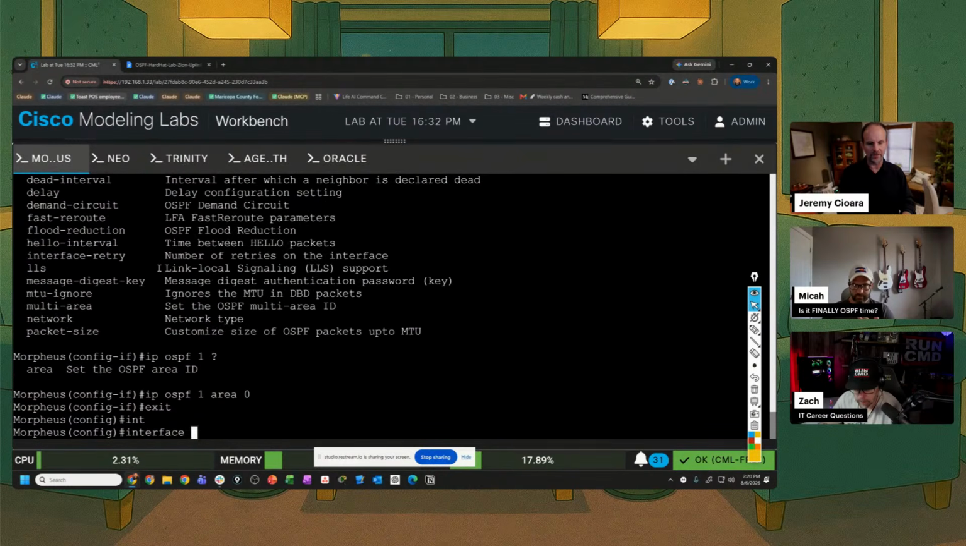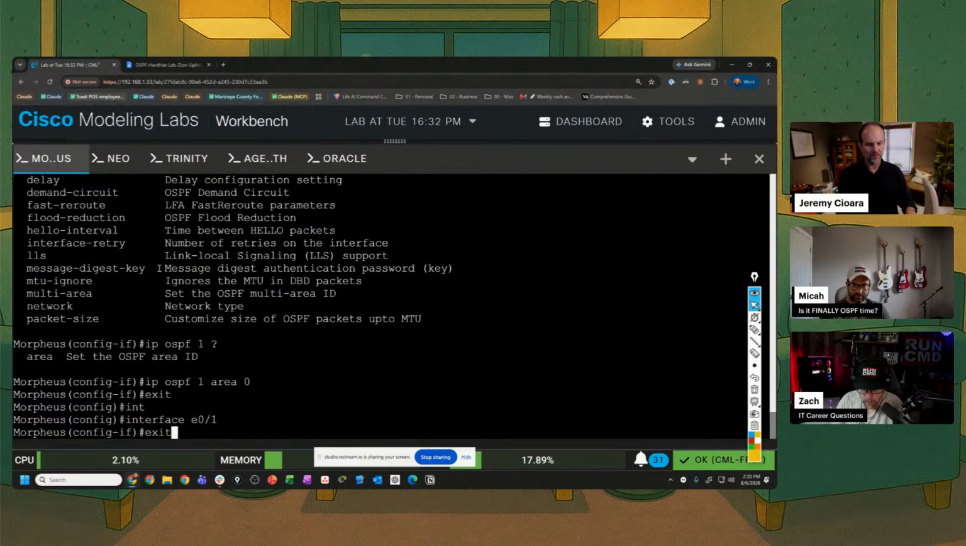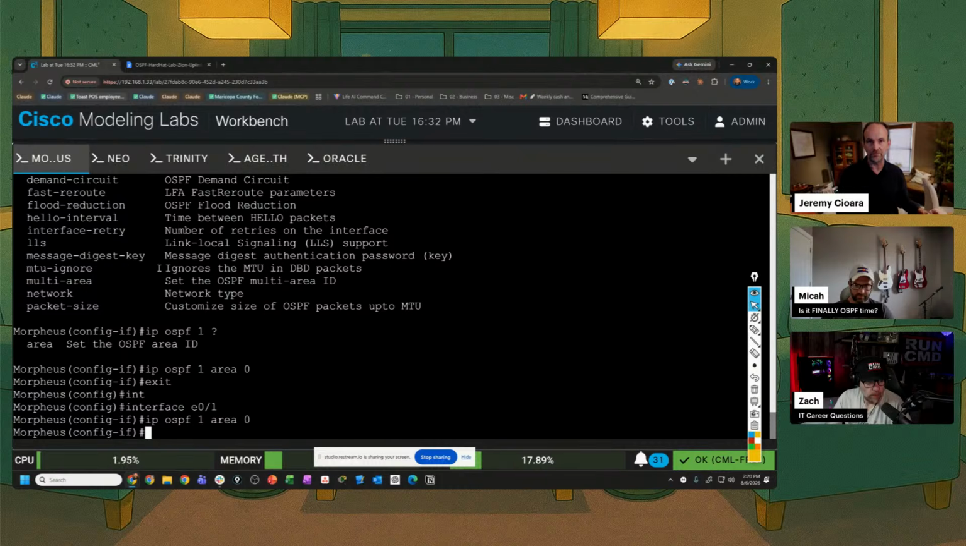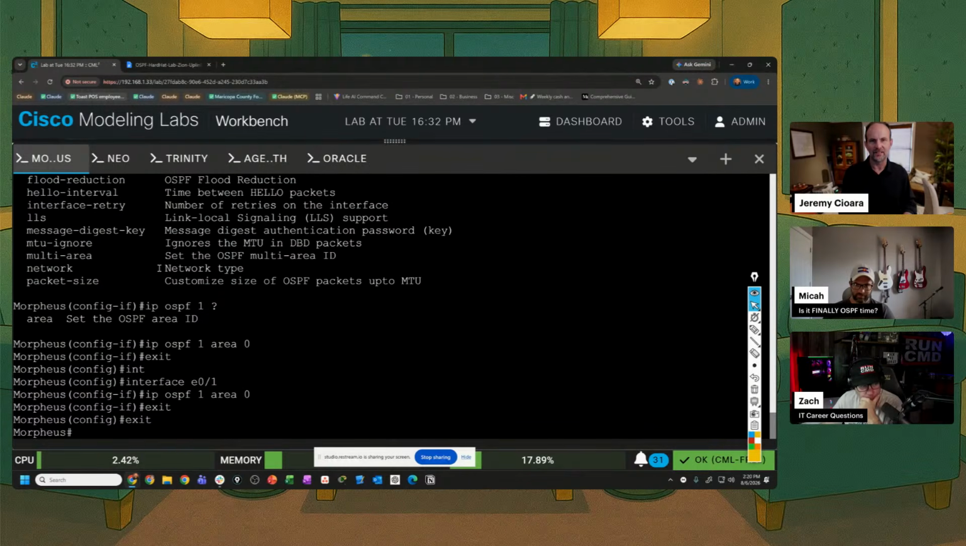Now I'll type in interface Ethernet 0/1, hit the up arrow, and hit enter there. Those are now running OSPF. And remember, it's the same function as the network command that we used. It's just, in my opinion, a little easier to go interface by interface. All right. Morpheus is running OSPF.